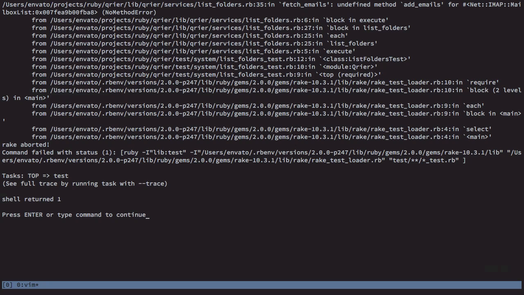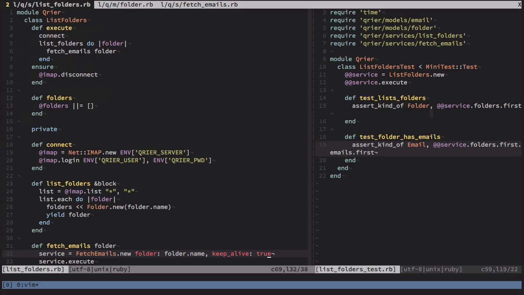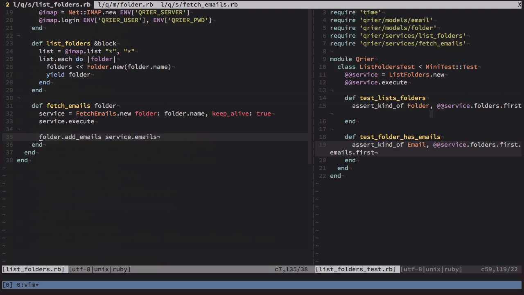Let's run the test suite now. And you can see that the add emails method is still undefined. But notice, we are actually calling it on the wrong object. NetImap mailbox list is the object that's calling that method. So something's wrong in line 35, so let's open that and focus it.